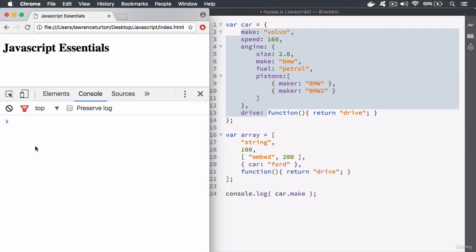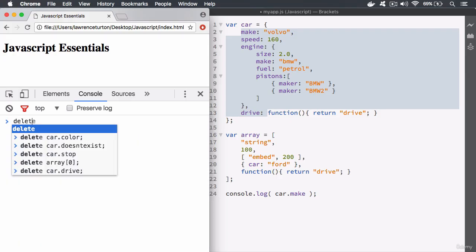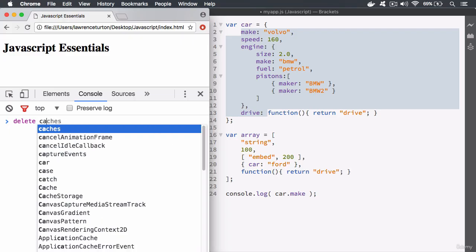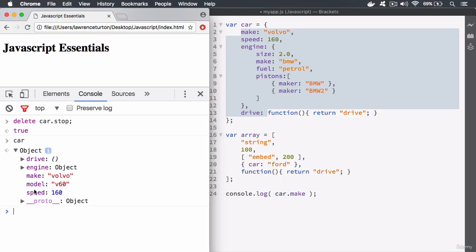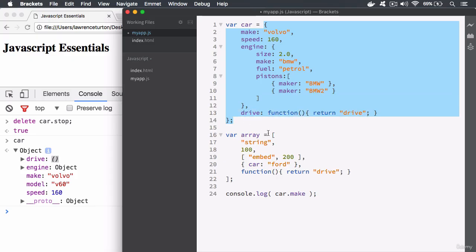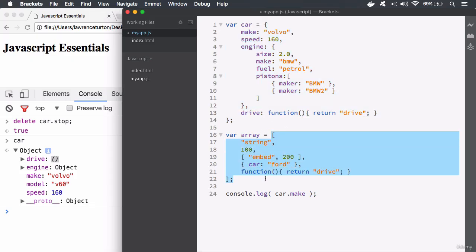Now, finally, you can also delete methods as well. So you could say delete car.stop. So we can delete that method that we created, hit return, and then you can say car again, and you'll notice that method has been removed. We only have the drive method from now on. So it's pretty much a death trap for a car. So that is how you assign, create, and delete members within a standard object. Arrays, however, are a little bit different, and we are going to take a look at modifying our array in the next lecture.